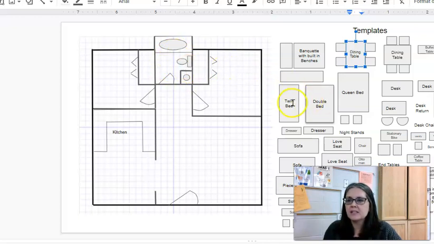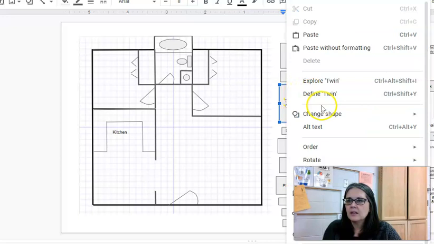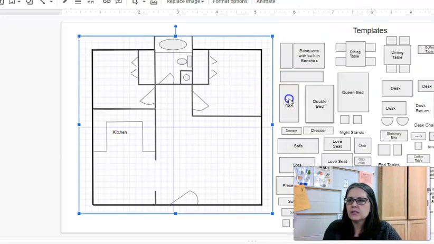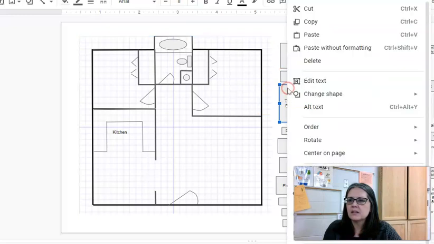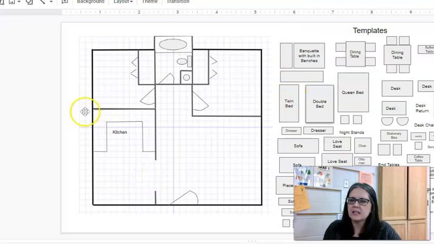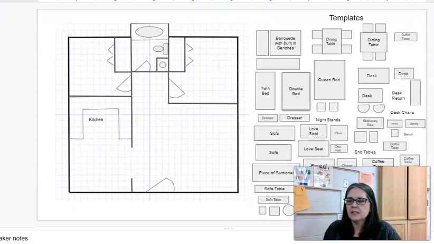Okay, beds. So reminder, if you wanted to do each person with a twin bed, you just right click on it. And then you just put, usually it lets me. There we go. Now I should be able to copy it. And then I paste it. And then I have 2 to drag in. Or you can do it with whatever. Like sofas, you can do that with anything on here.